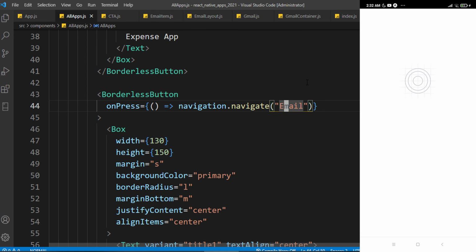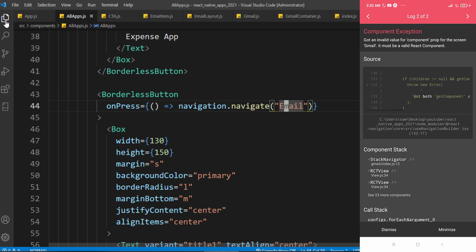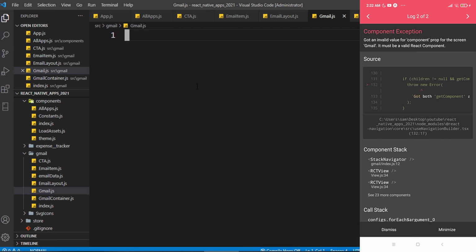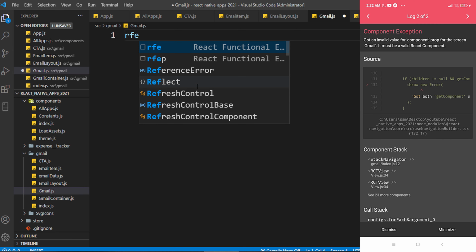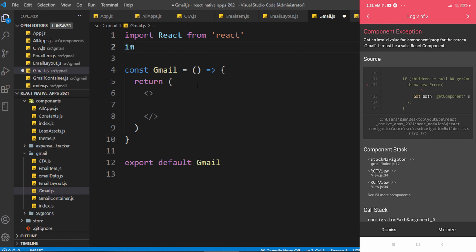So when I click on it, it's going to take me to this component, but the component we've not yet set. So just type down RFE and make sure you change this to Gmail. So I can just import some things from our restyle.